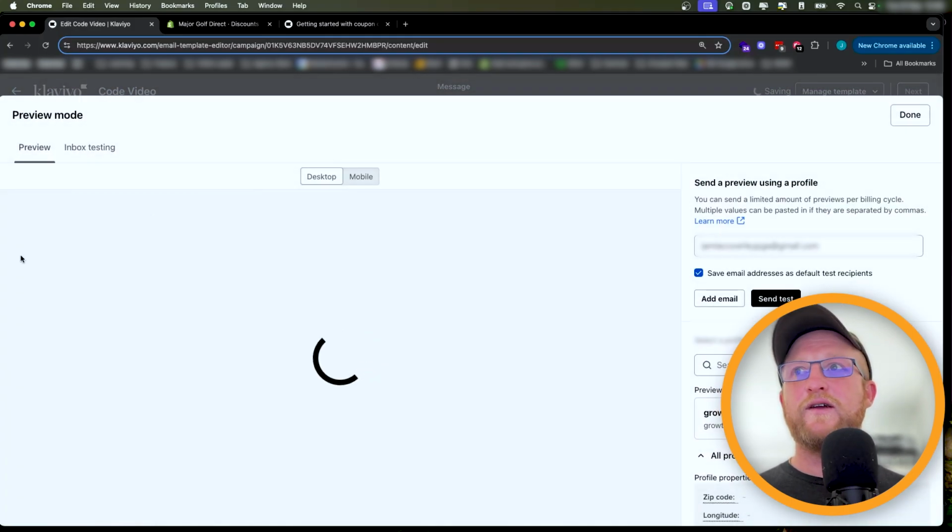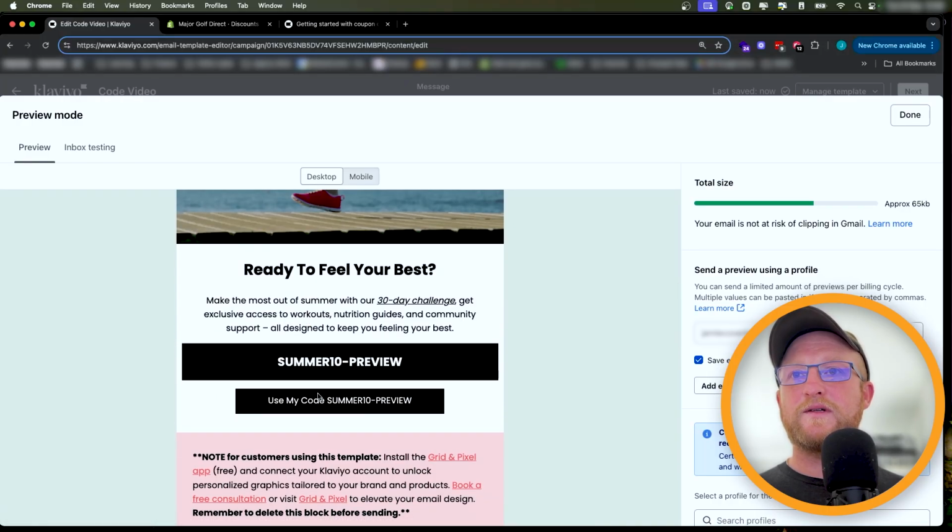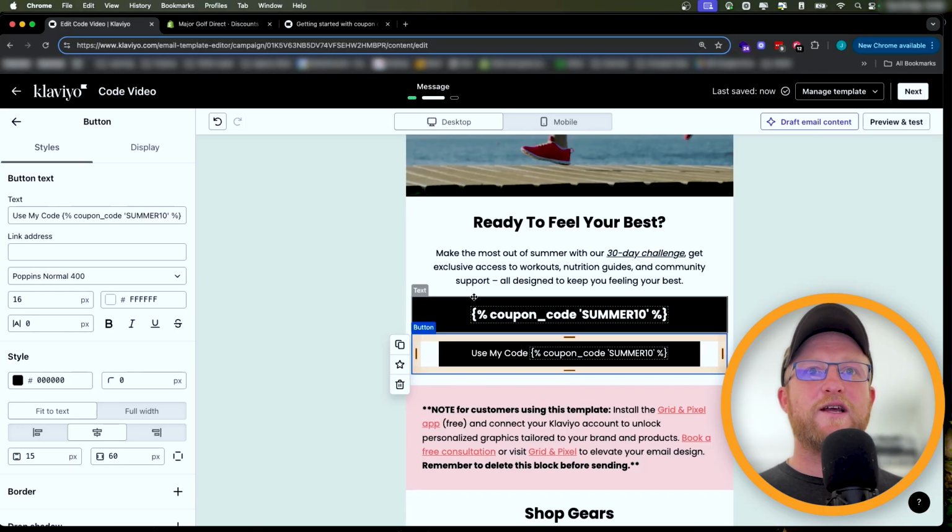But, you know, that's just another little thing that you could do. As you can see, preview text, it's going to be in both of them now. So there you go, summer 10 preview, summer 10 preview. And, you know, that's it. It's just another little added step if you wanted to do that.